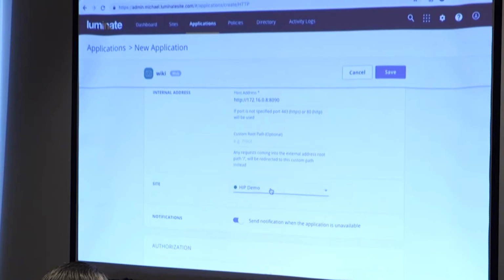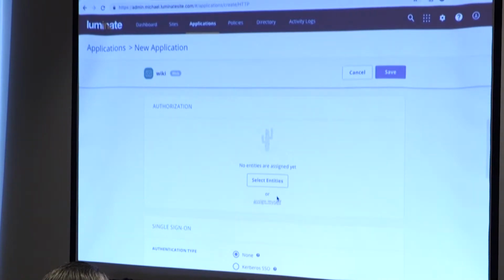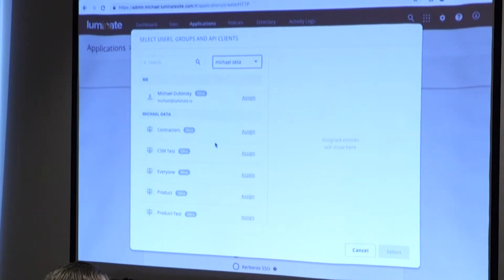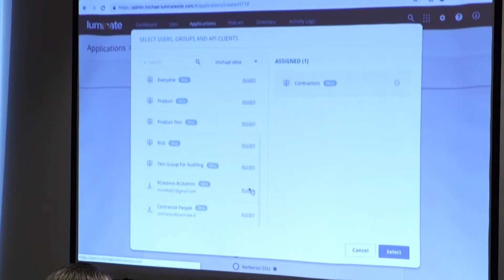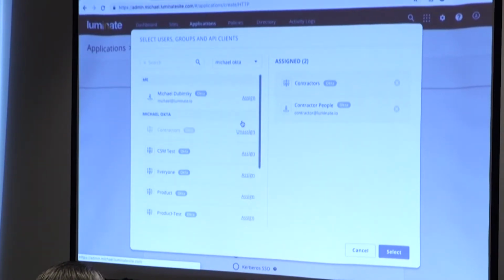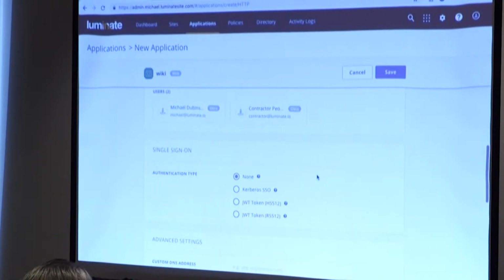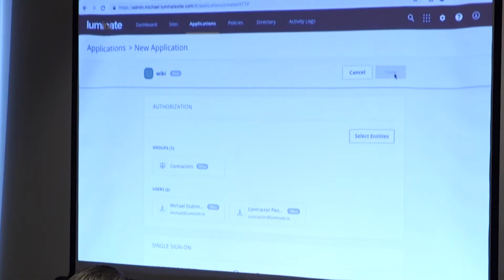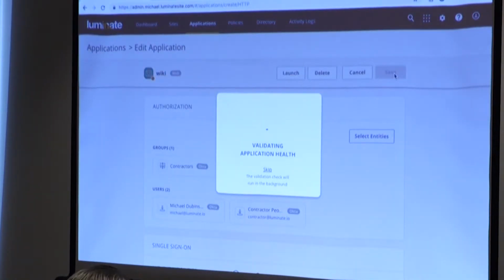I'm selecting the site. And the next thing I'm doing, I'm selecting the identities and, in the very near future, the devices or the condition of the device which can access this application. So again, in this example, I'm integrated with Okta. So I can choose groups or users from Okta, or it could be AD, could be anything. Obviously, let me select myself as well. Single sign-on, custom domains, a lot of things on top of that. And we're saving the application.